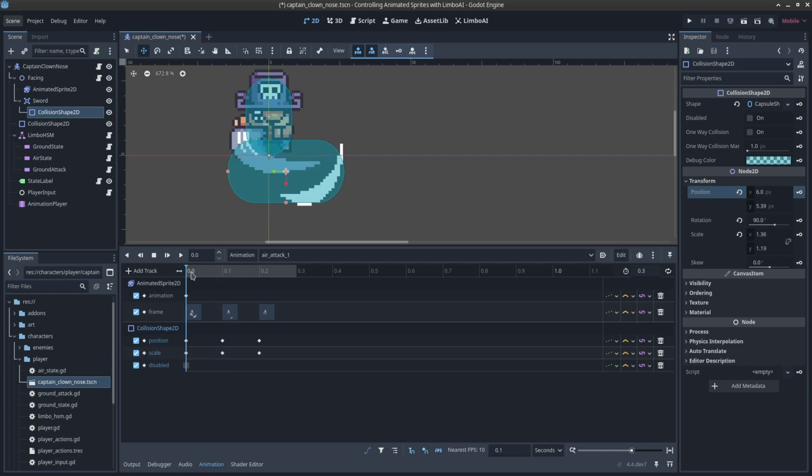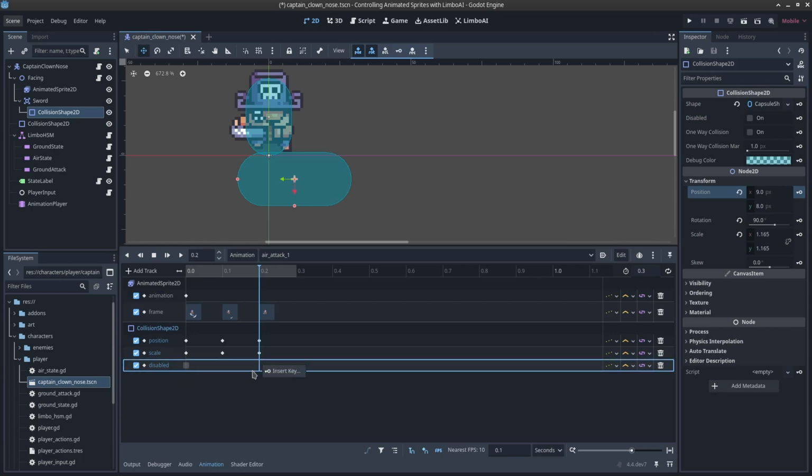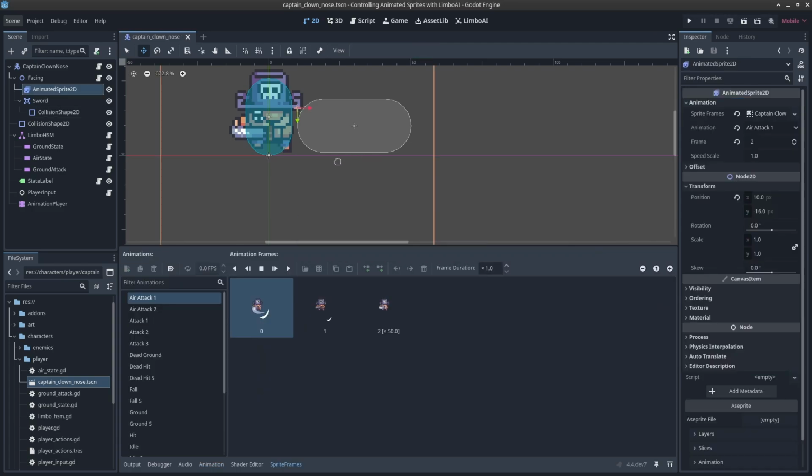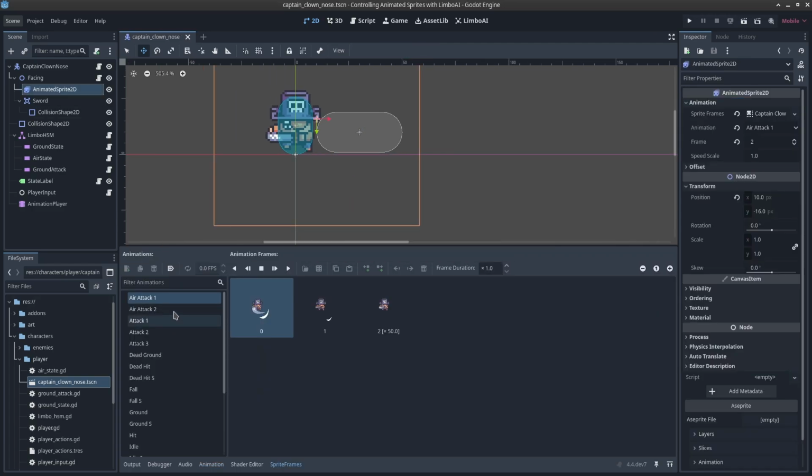Okay, so here's frame 0, frame 1, and the second frame. Oh, really, it's the third frame. So for this one, actually, we're going to just disable the attack. So I'm going to right click on the disabled track, insert a key, and let's check disabled. So now it's going to be 0 where it's active, frame 1 is active, and then the third position here is inactive, so we don't need to set an attack position. So on the last frame, it won't be able to damage anything, basically.